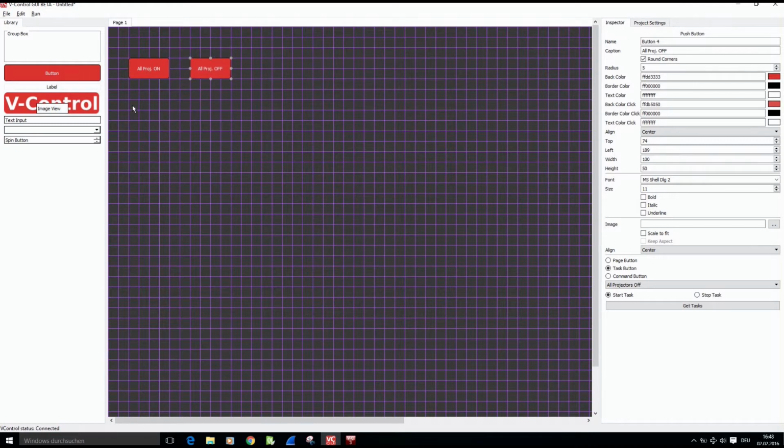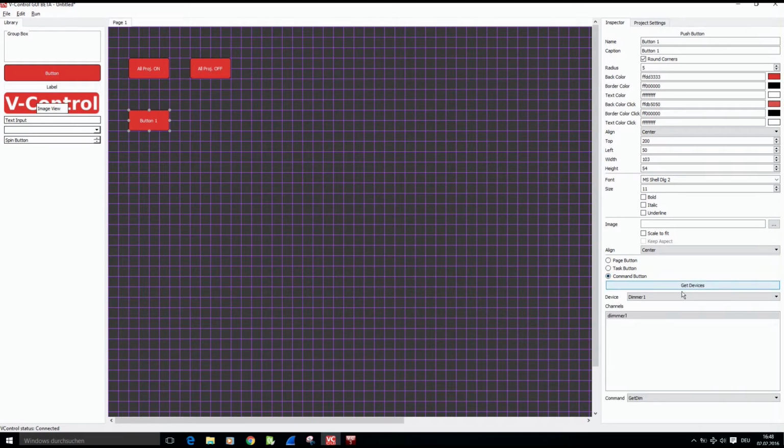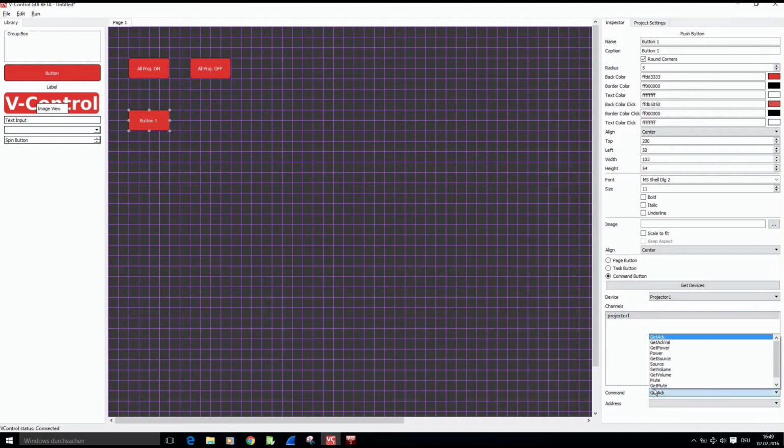Now I want to talk about command buttons. A command button is a button that sends a command directly to a device that is connected to the vControl system. So if I change this option here to command button, I get a list of devices that are connected to the vControl system. So I choose projector 1 here and also the channel, and I want to send the power command.